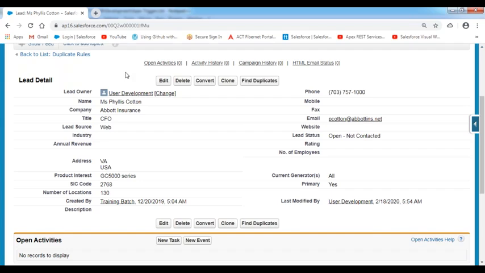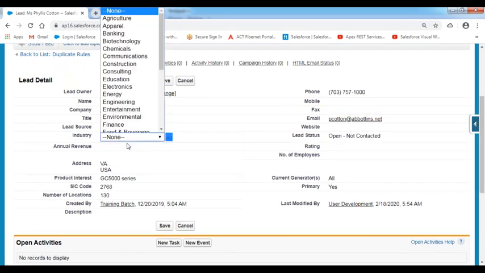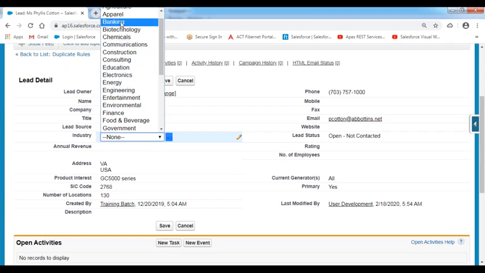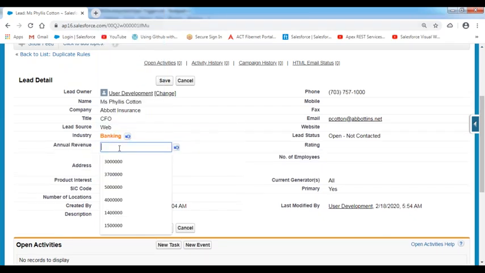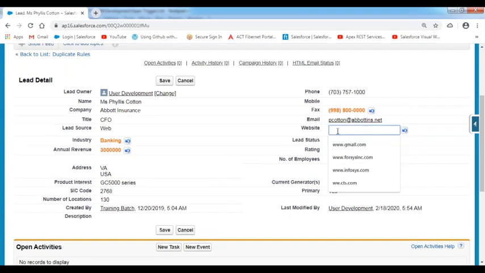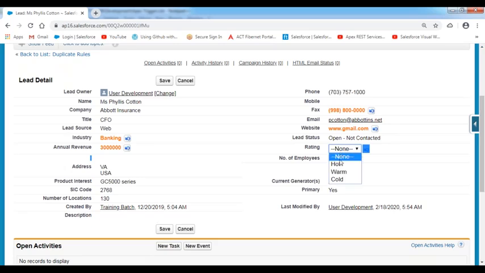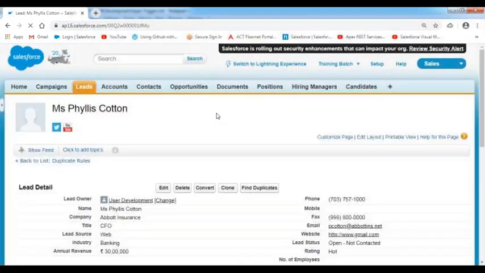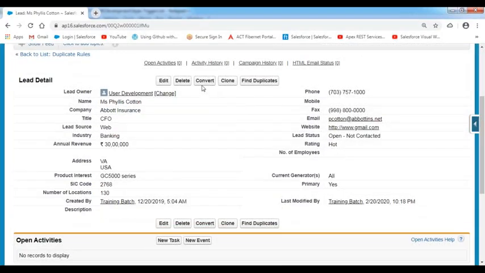Now I'm going to be converting the lead as a customer. So now click on the convert button. For example, I'm entering some more values also. Industry value I'm entering here. I'm giving some value, and the fax number I'm entering some value. Website I'm giving some value. Rating. I'm saving this information. So now I'm going to be converting the record. Click on the convert button.